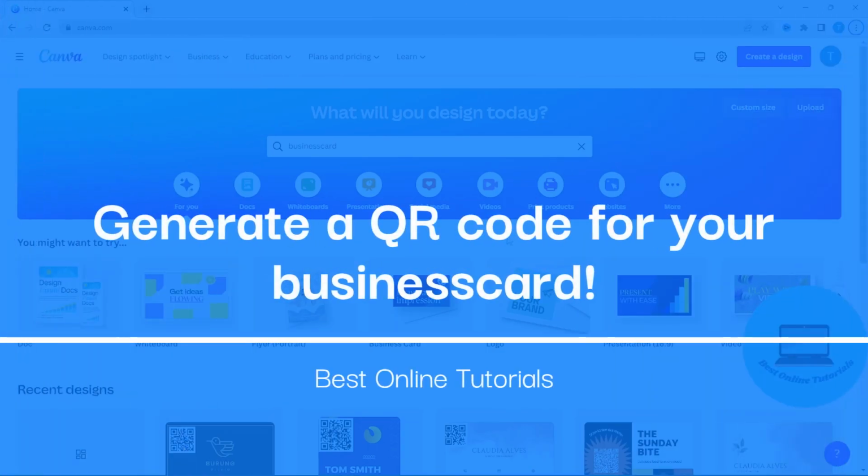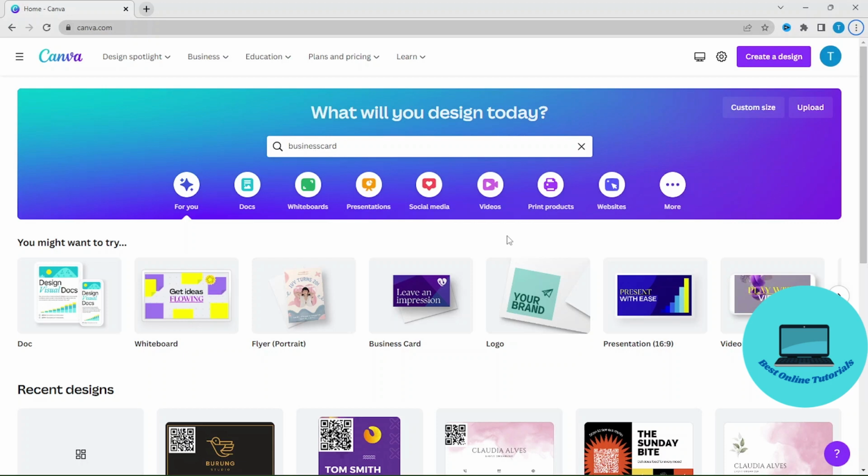How to put a QR code on your business card? Let's find out. Hello guys, in this tutorial I'm going to show you how you can put your QR code on your business card or any other design.